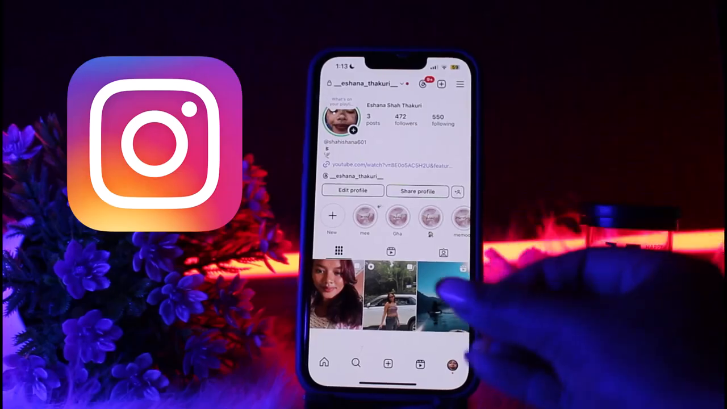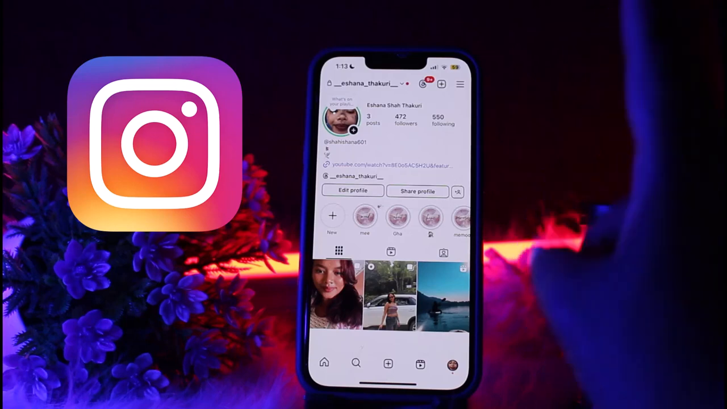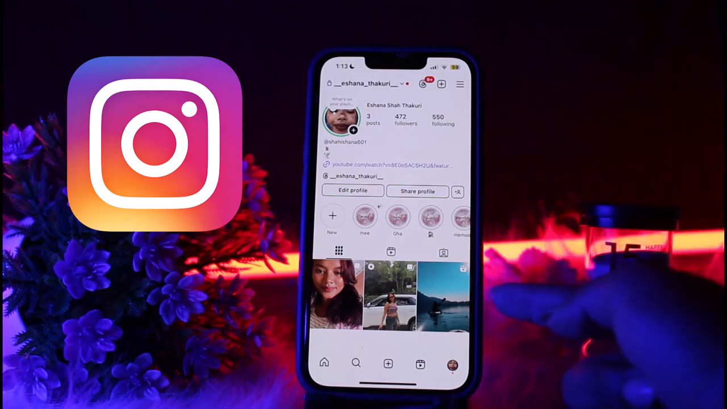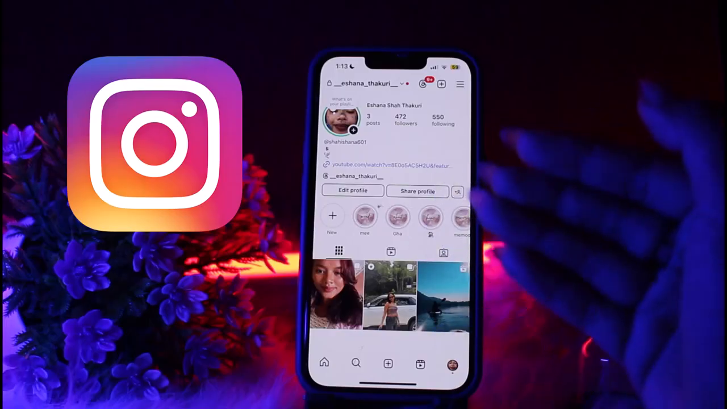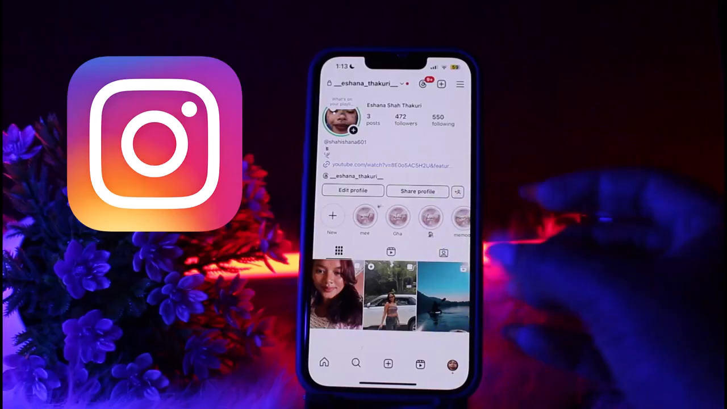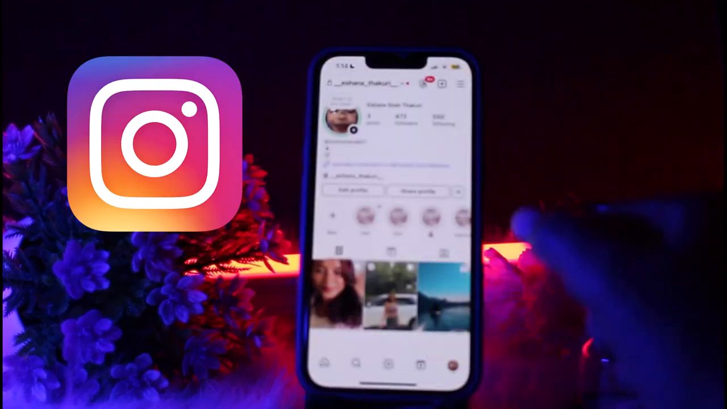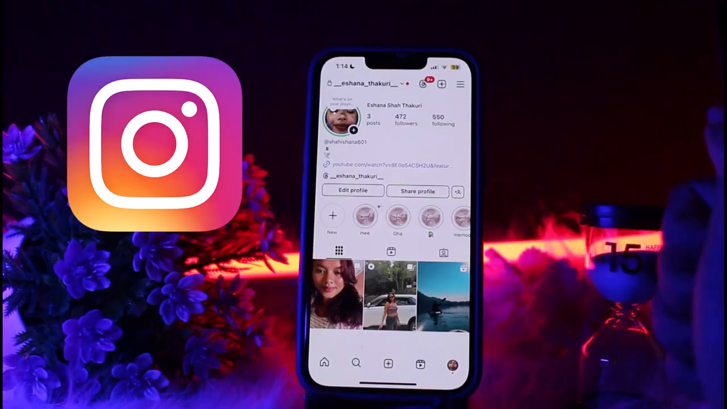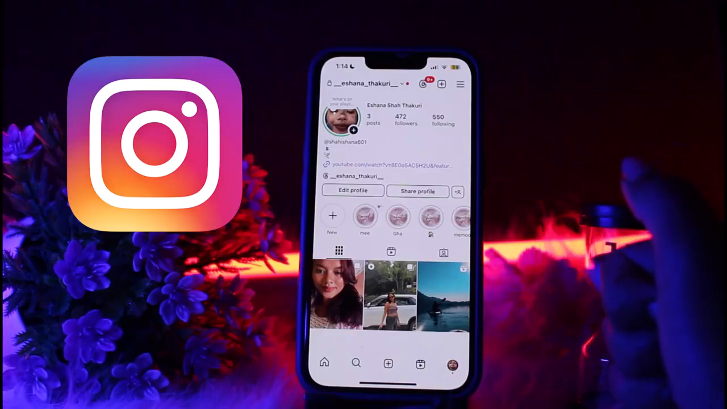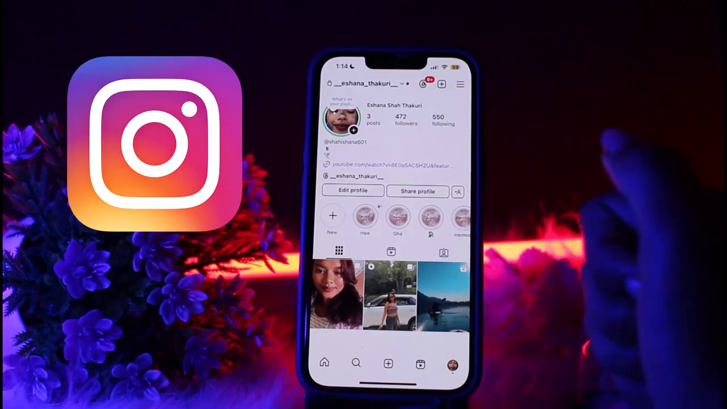Before deleting your account, you need to know the most important thing: the difference between deactivating your account temporarily and deleting your account permanently. Deactivate means you can hide your account and come back later. Delete means it permanently deletes everything forever, no recovery, it's gone forever. You cannot recover your account later after deleting it. So first you must know the difference and then only you can go ahead.